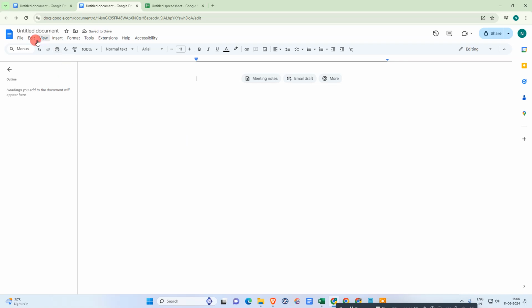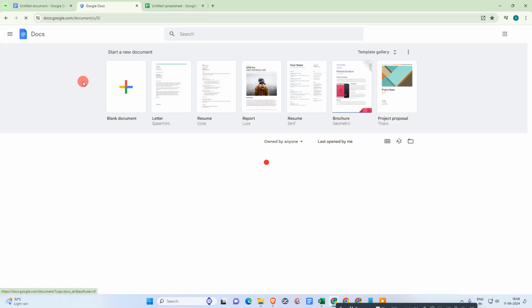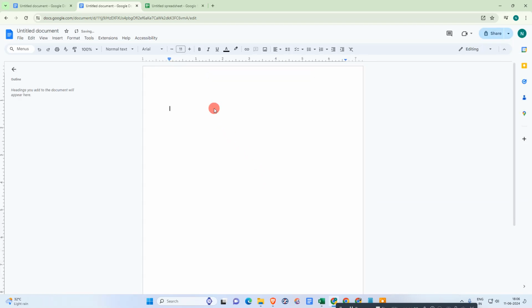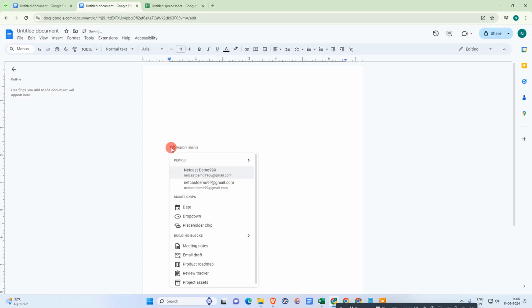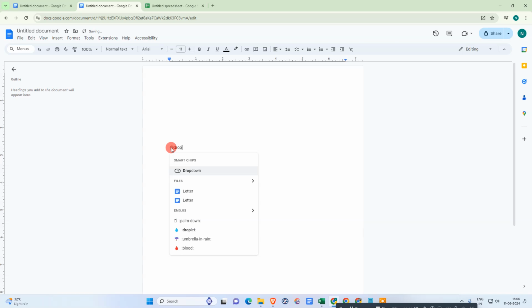Okay, so let me open Google Docs. Okay guys, so here we are. I'll just take a new document to show you properly. Okay, so what you need to do is keep the cursor where you want the drop down menu. Now hit the @ button and type drop down. So this drop down option has come up here. Now just click on it.